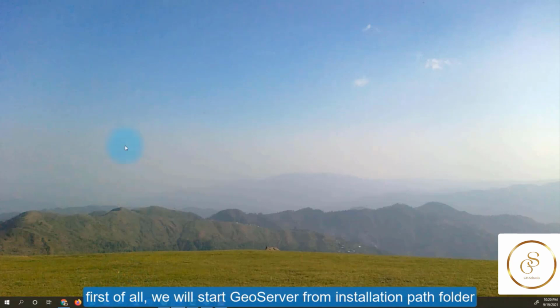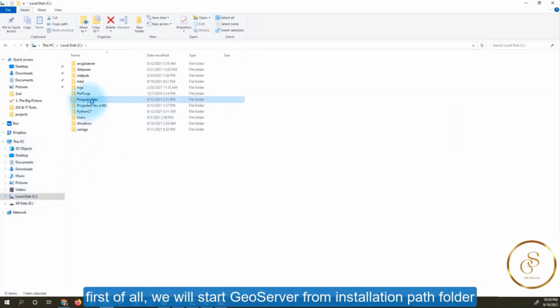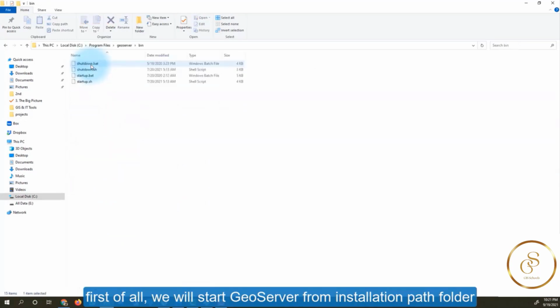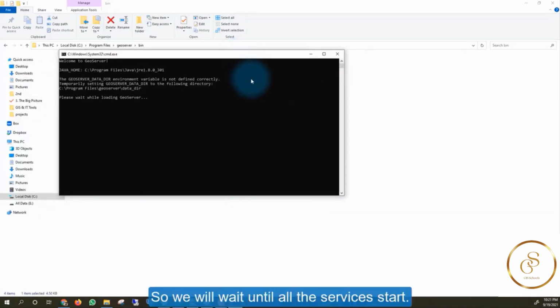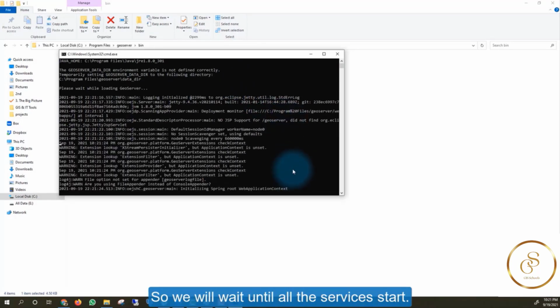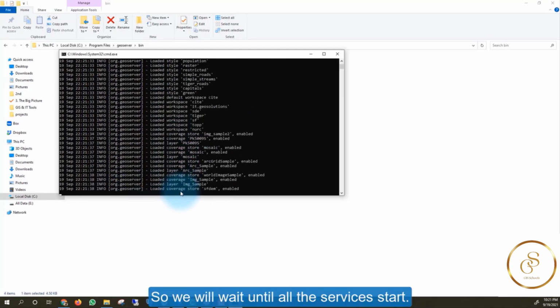So we had installed GeoServer in the last tutorials. If someone has not watched that video, they can find the link in the video description. We will activate GeoServer by going to its install folder and starting it using the bat file as administrator. As soon as we start it, we will see a CMD window that will activate GeoServer services one by one. So we will wait until all our GeoServer services are activated.